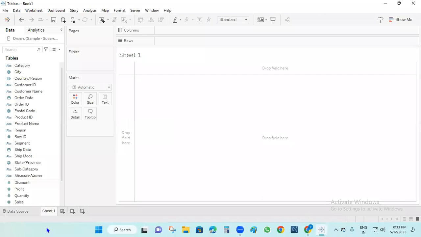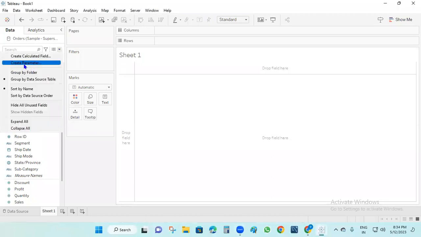In sheet 1, I'm going to select parameters. Where is the parameter? Just here, click the drop down. This is the drop down, and click here. Now the drop down gives create a parameter.